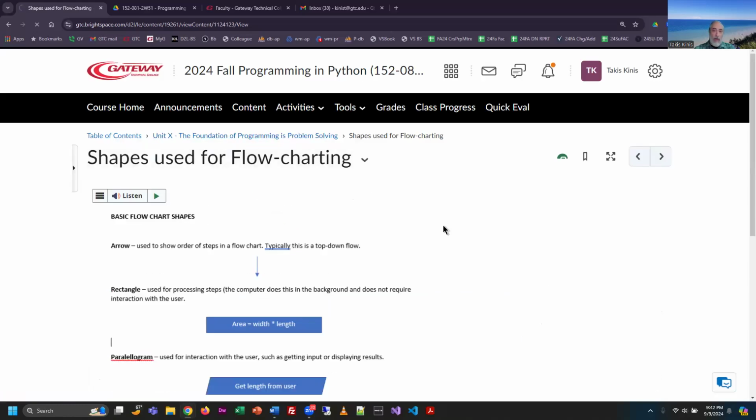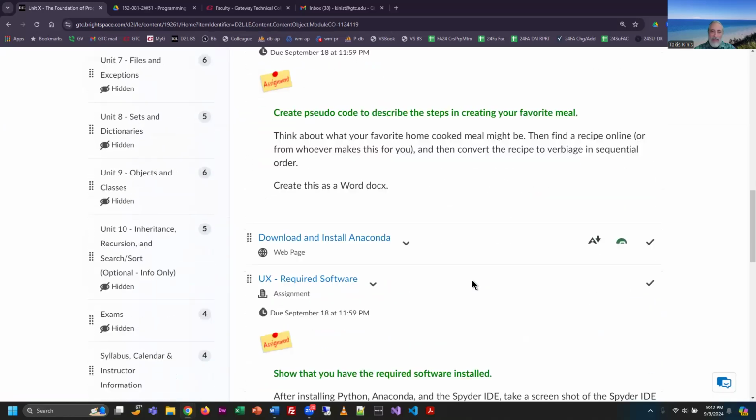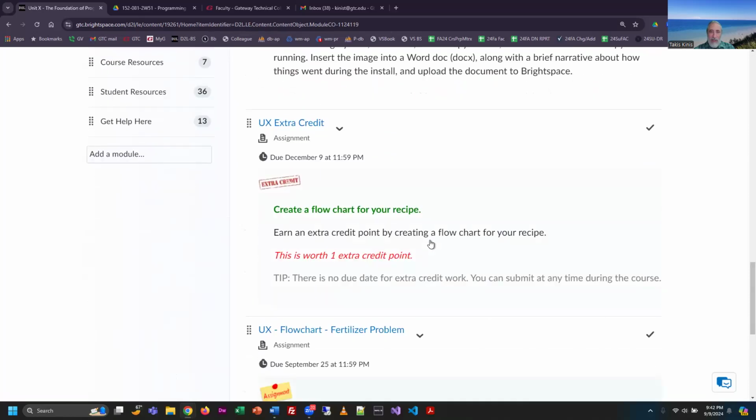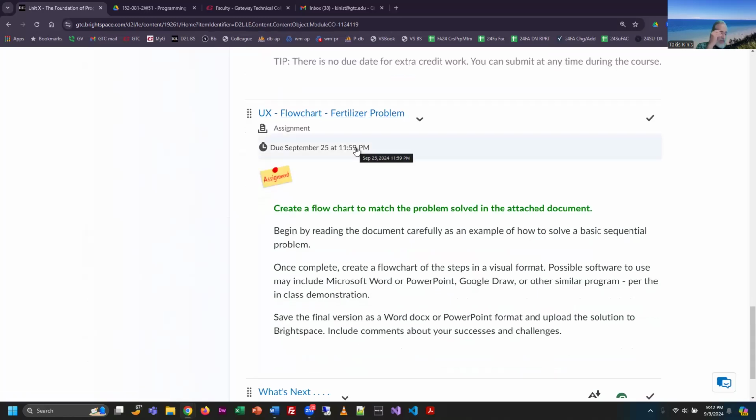But I think it's important, since we're on topic with this, that if you get a chance, we can talk about this fertilizer problem. You can watch the videos to see it too, but we are going to cover this stuff next week and I will demonstrate how to flow chart. I'll do it really briefly and then I'll show you the solution to this one.